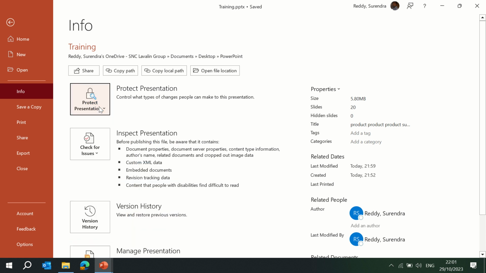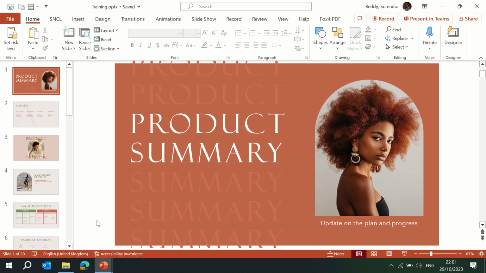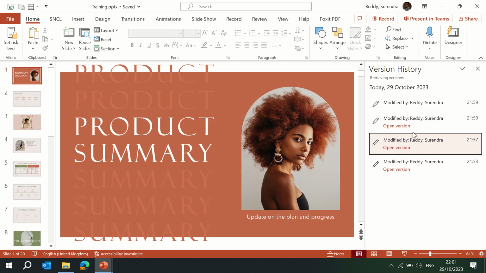So these are some of the features available under the Info button, Protect Presentation. If you want to see version history, you can also check here: who created the version, when it was last saved, when it was last modified, and who modified it. You see here modified by Surendra Reddy. For example, if multiple people modified it, it will show all the version history, who modified and when.